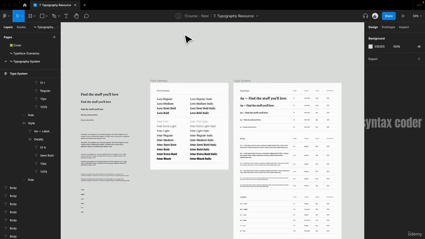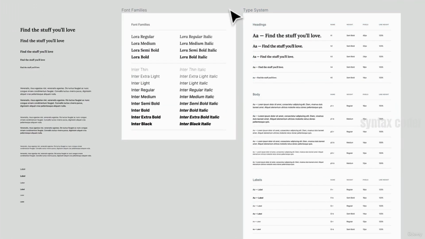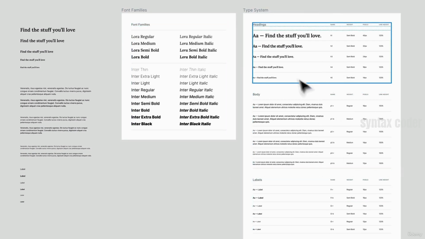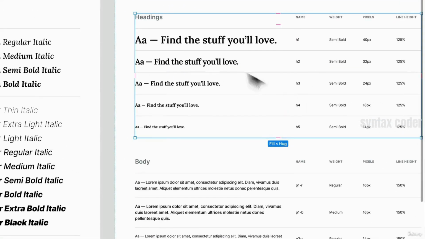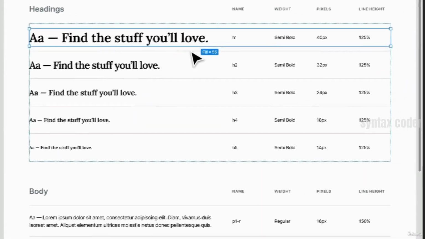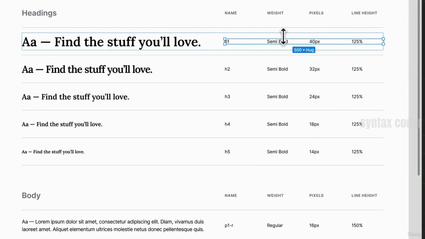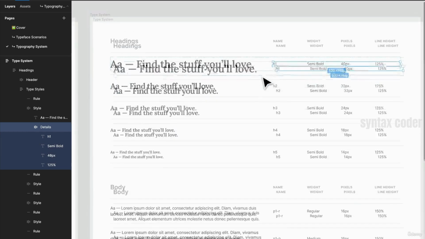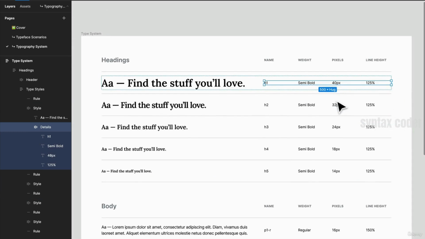Hey everyone, and welcome back. So we are in the typography system page over here in our file and our resource. Now this is what you're basically going to get right now. I'm not going to go into the nitty-gritty details of how to create this. It is just a bunch of rows, where we have a row over here and a container with the different style elements, or the different properties that we have here.